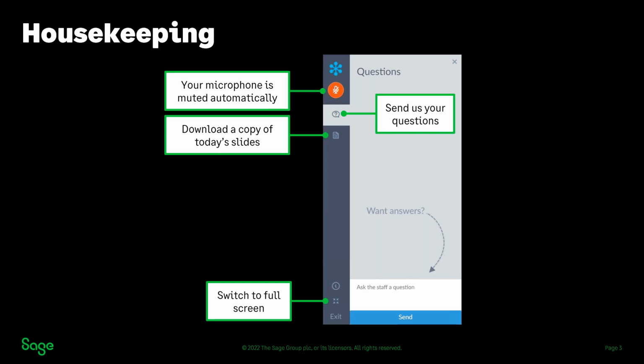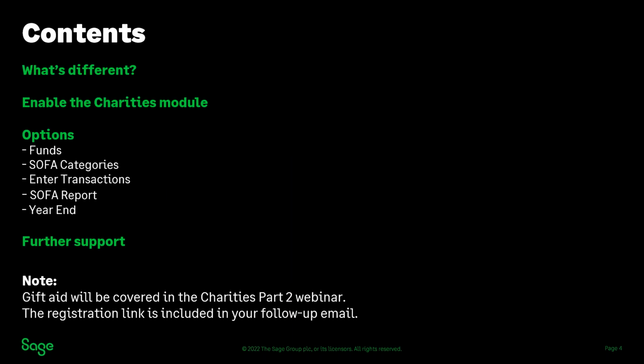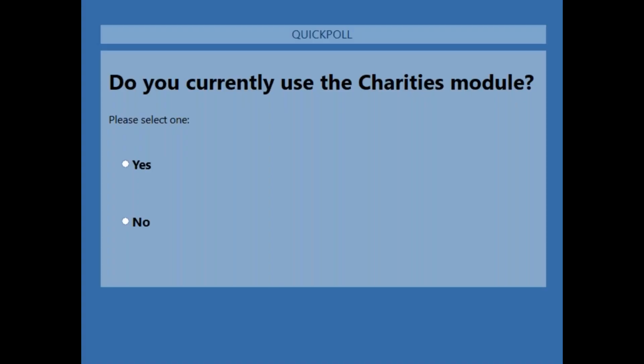Right, okay, now just before we get started, I will show you the contents, but I want to run a quick poll just before I run through this, and I'll quickly pop the poll on your screen. So a quick question: do you currently use the Charities module in Sage 50 Cloud accounts? Just a simple yes or no. I'll just wait till quite a few of you have voted, till we get a decent percentage of you. I'll share the results with you as well. Just gives us a little bit of an idea of the background of who's coming along today.